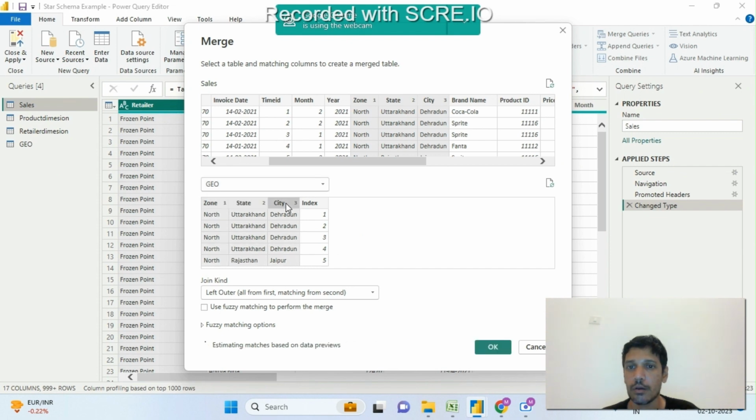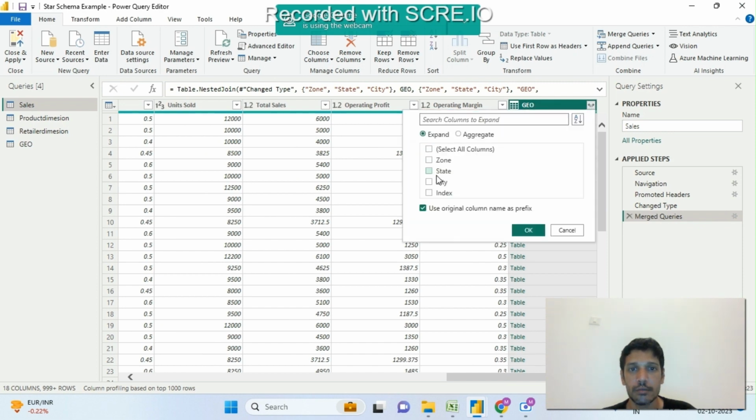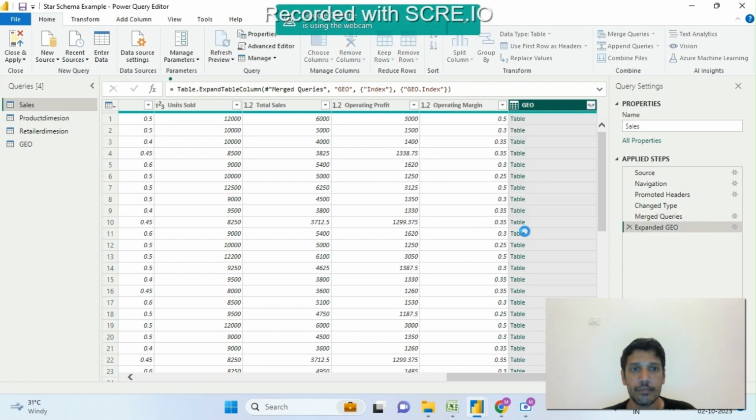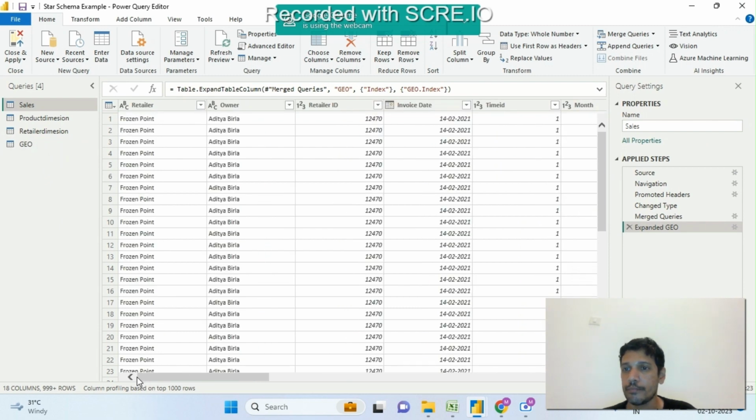Again I will select these three columns and make sure that the number of rows matched, 3888 and 3888, both are matched, and I will do a left outer join. It will create a separate column, the geo column. I only want the ID to be displayed here, so I'll select only this index, and then only the ID will come here, right? So now this is the foreign key that will match with the dimension table.